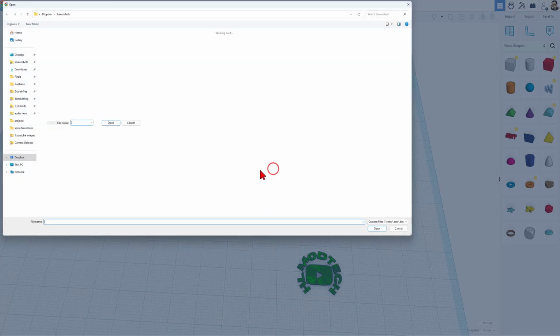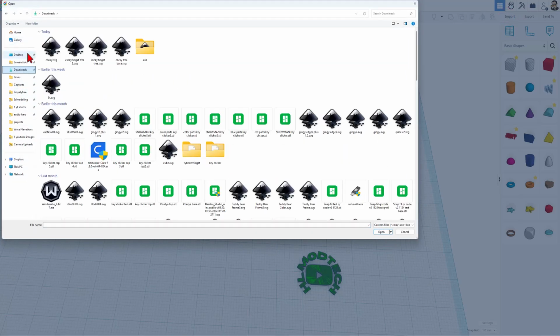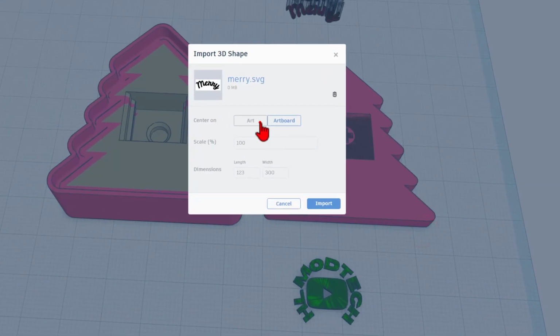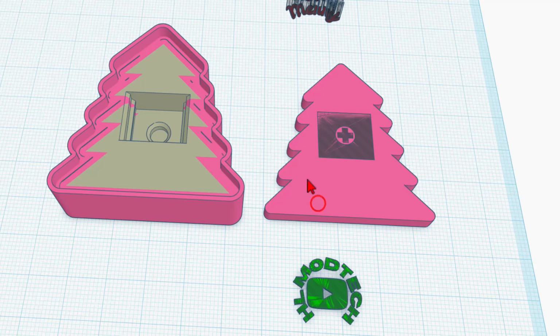Import, choose file. Once again, find where you saved all your parts you're decorating with and open them one at a time. Choose art, and then you're gonna have to pick a size that you wanna use. I think I want mine to be about 25 millimeters to fit in our tiny tree. Notice when you press enter, it scales both and you can choose import. There's my word Mary.